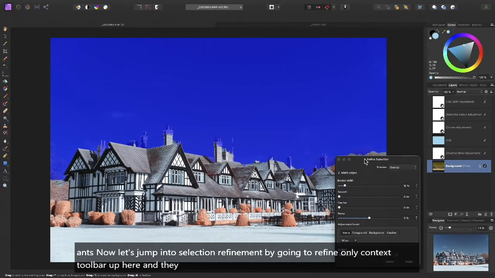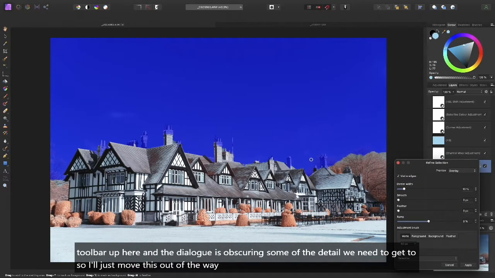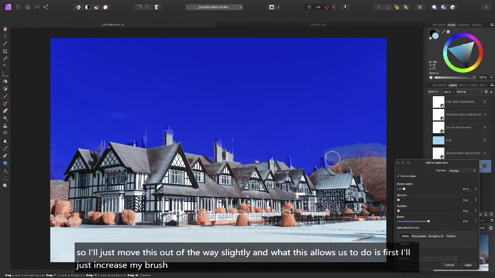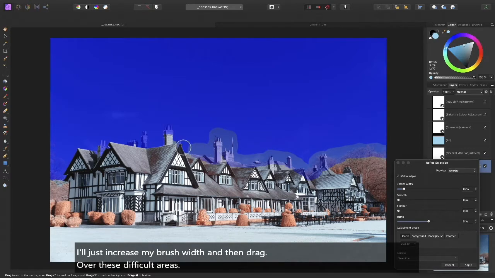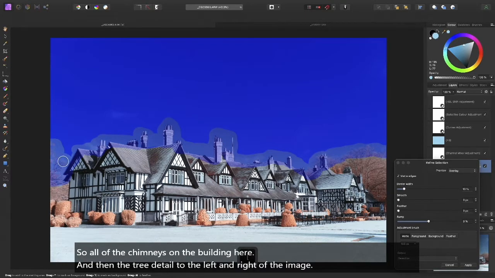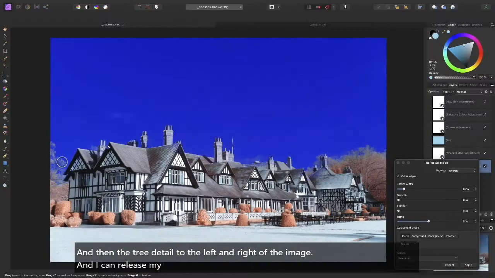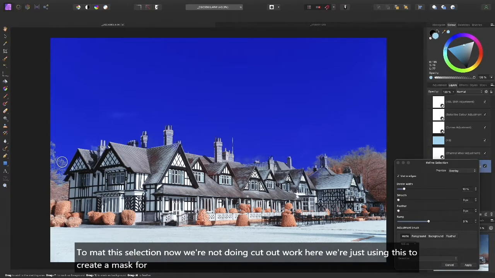Now let's jump into selection refinement by going to Refine on the context toolbar up here, and the dialog is obscuring some of the detail we need to get to, so I'll just move this out of the way slightly. And what this allows us to do is first I'll just increase my brush width and then drag over these difficult areas. So all of the chimneys on the building here, and then the tree detail to the left and right of the image. And I can release my mouse button to matte this selection. Now we're not doing cutout work here, we're just using this to create a mask for our sharpening, so it doesn't have to be amazingly precise.